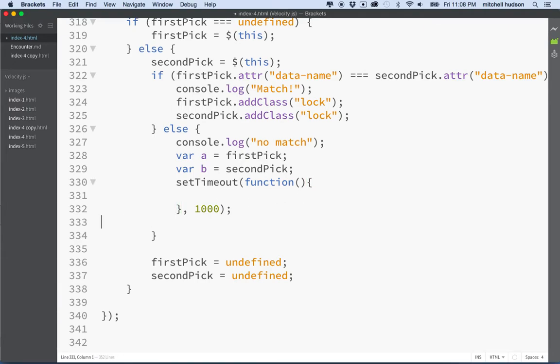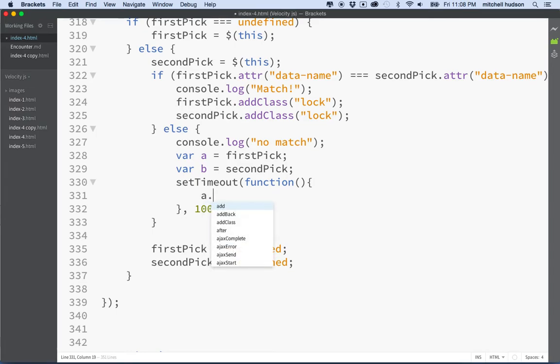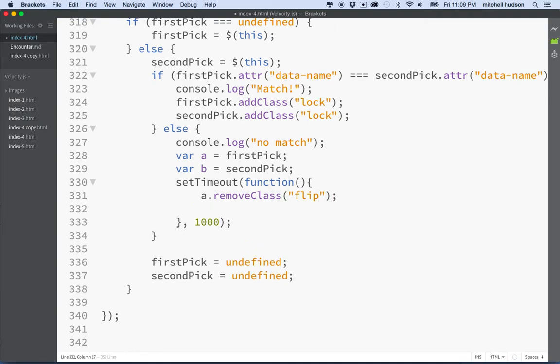So our set timeout is going to happen in 1 second, and when it does, we're going to say a, and remember a was first pick, right? And it's a jQuery object, so we can say a.removeClass, and then the class we want to remove is flip. If we remove the flip class, we know that our tiles, or our boxes, flip over again, or flip back to their original state. So we'll say removeClass, and then we'll remove the flip from b also.